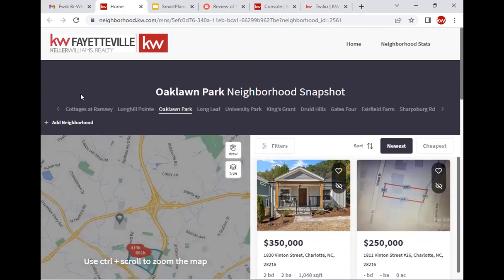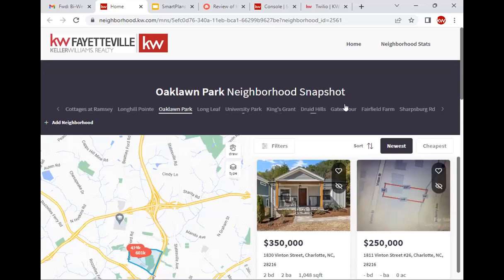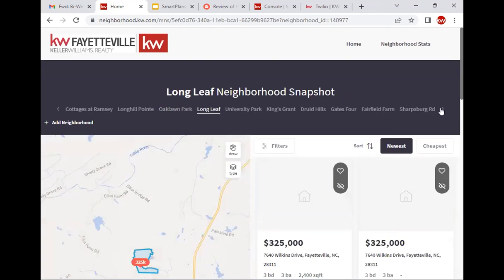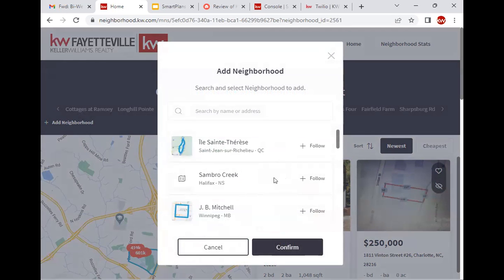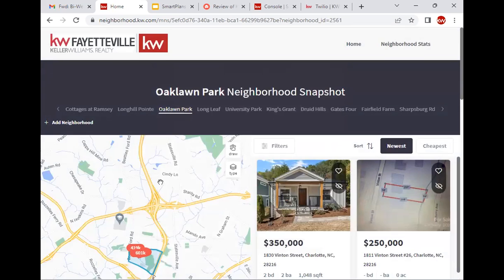And this is specific to me, so all of these up here are neighborhoods that I've added myself, or I've added to my contact card. Your consumer does have the ability to add their own neighborhood if they want. So they're not limited to whatever you want. I don't know why it's suggesting Canada to me, but okay.